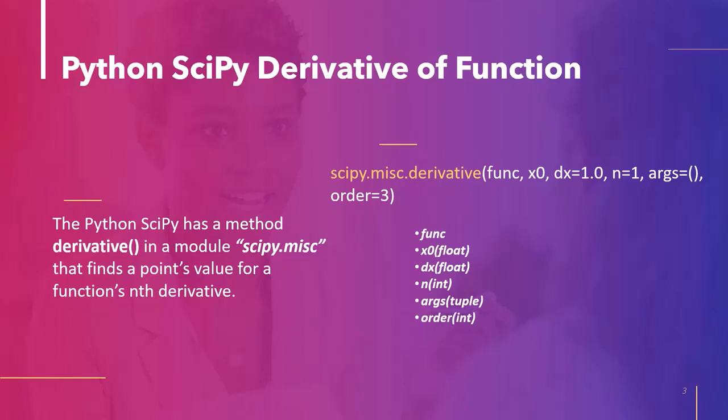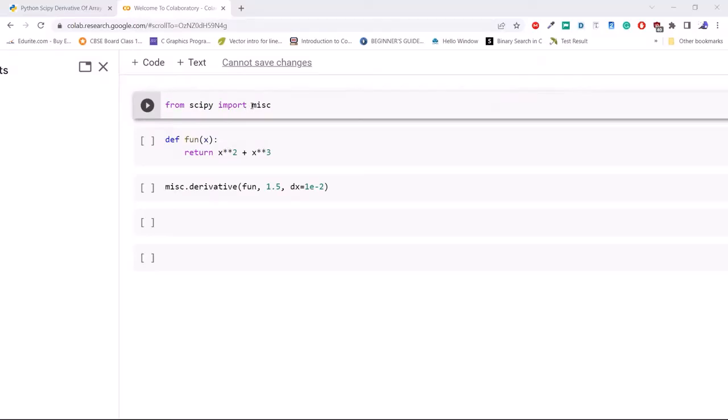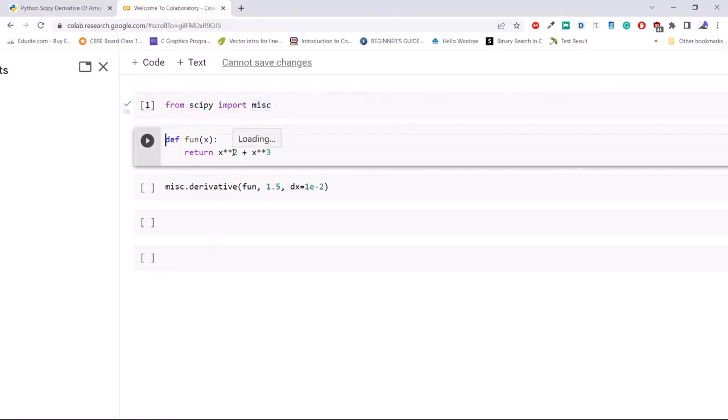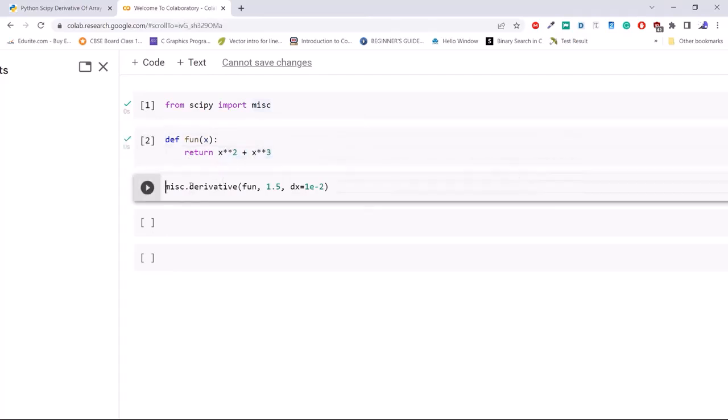Let's see with an example how to compute the derivative of a function. Import the necessary module. So here we are importing misc from the library SciPy. Execute the code. Now define the function whose derivative we want to find: x squared plus x cubed. Execute the code. Now pass the above function to the method derivative with x0 equal to 1.5 and dx equal to 1e-2, which represents 0.01. Execute the code.